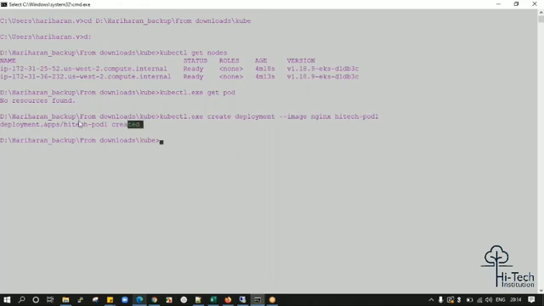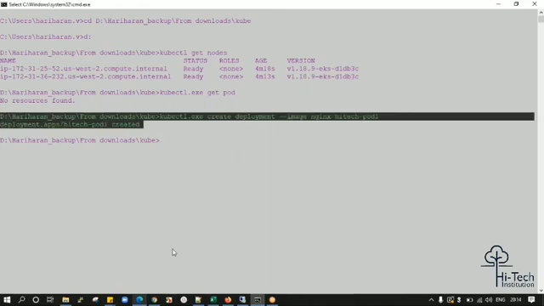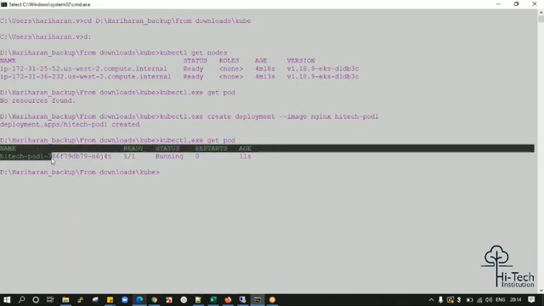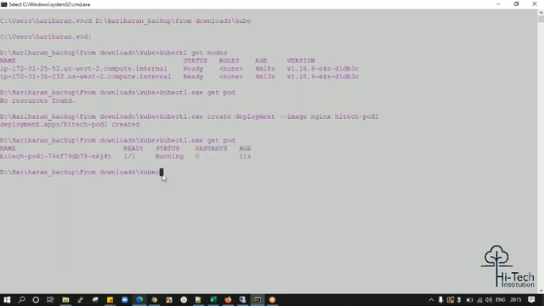Okay, it's created the pod. So you can see, kubectl get pod. You can see one pod has been created. Earlier it was showing no resources found. After we created it, it is showing one container, a pod, has been created. So this is one way of creating a pod.